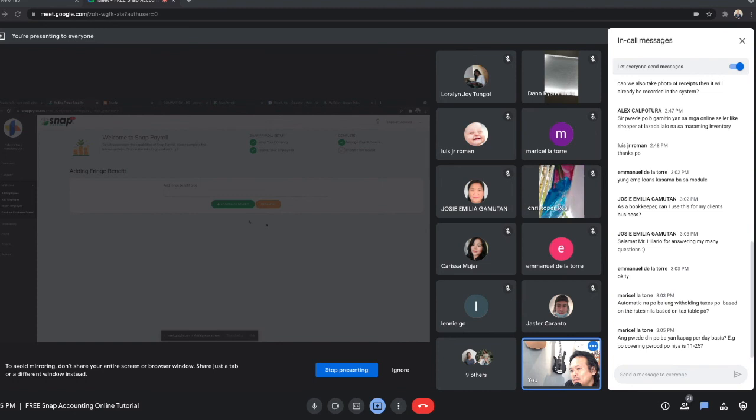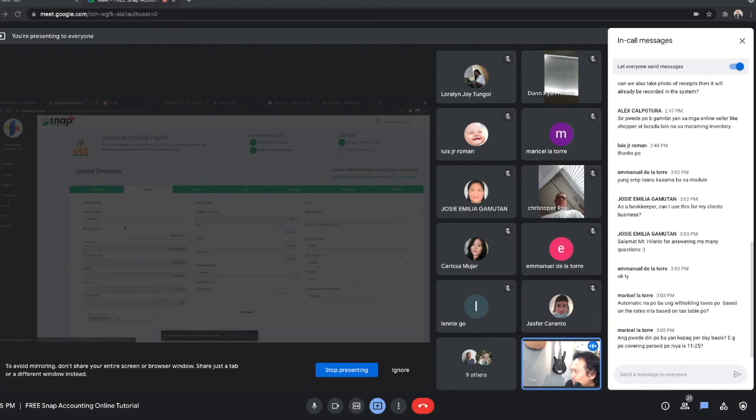Another question kay Miss Maricel, pwede po ba kapag per day basis, covering period niya 11 to 25? Yes, the answer is yes. If you go back to the employee salary, meron tayong salary type: daily, weekly, and monthly. Tapos, covering period niya is 11 to 25. Yun yung isa-select natin na cutoff when we run the payroll.